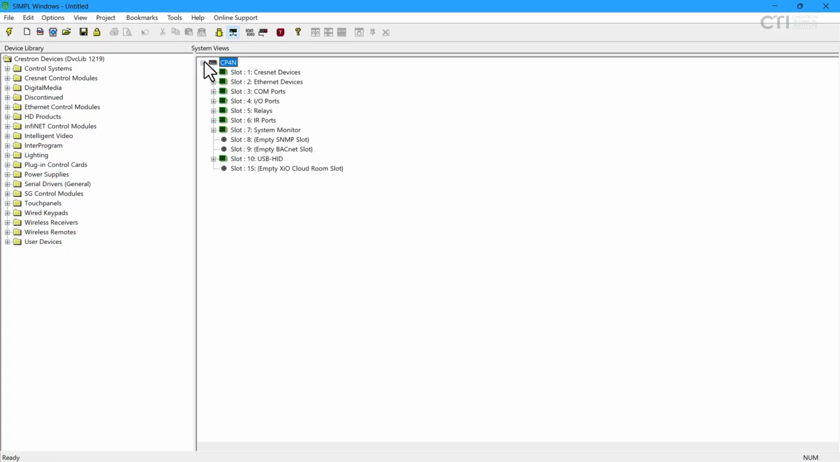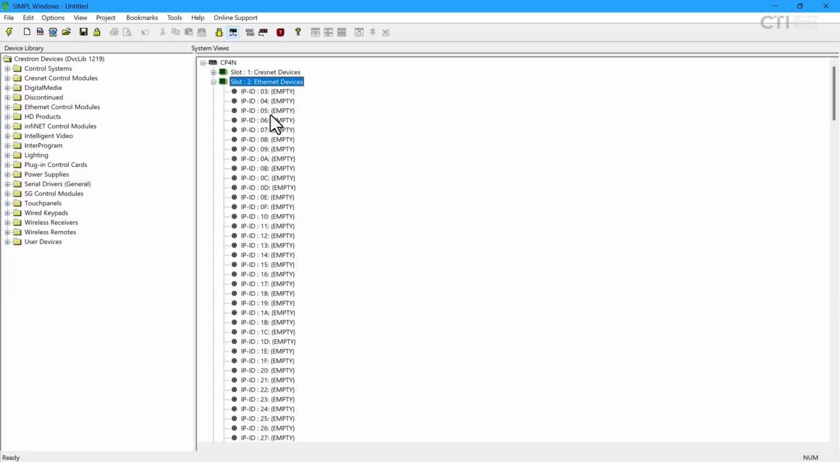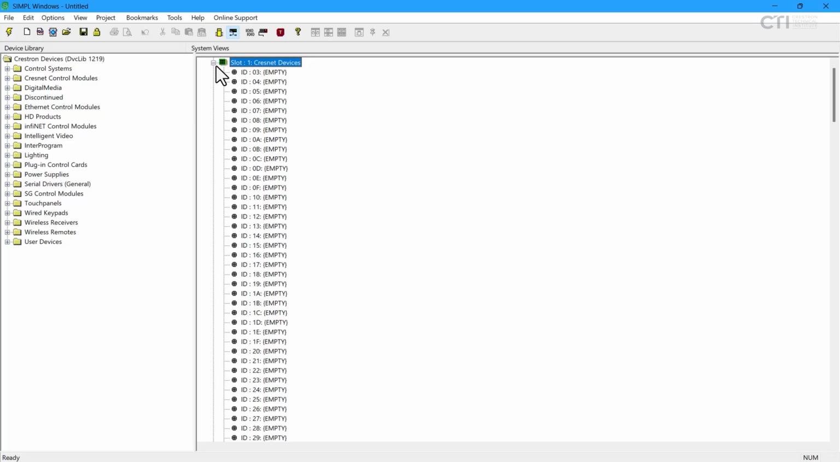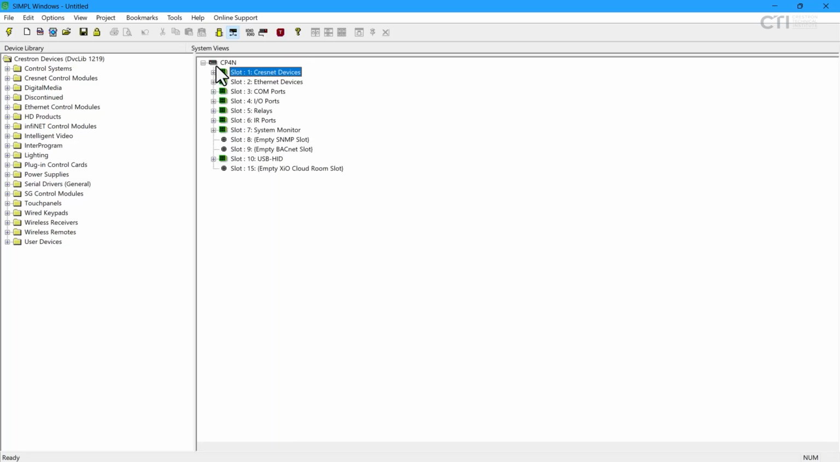These are called slots. Each slot represents a certain type of device. For example, Ethernet devices go in Ethernet, CrestNet in CrestNet, etc. You can click the plus icon to expand. We can see that each Ethernet device added would need a unique ID. In this case, it would be called an IP ID. The same rules apply to the CrestNet bus, though the ID is called a CrestNet ID.